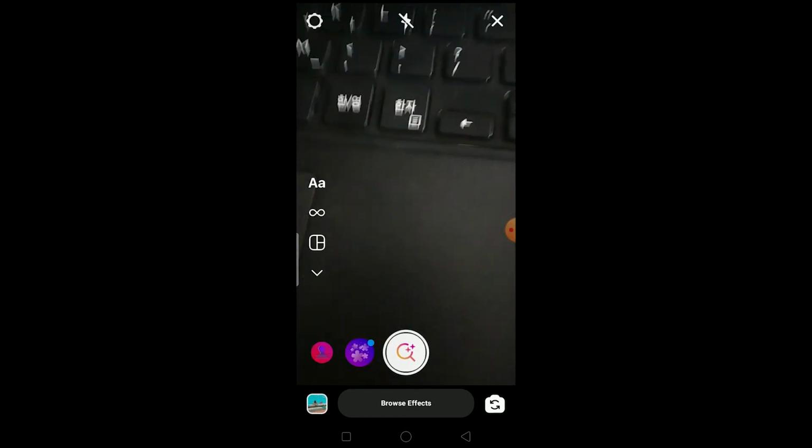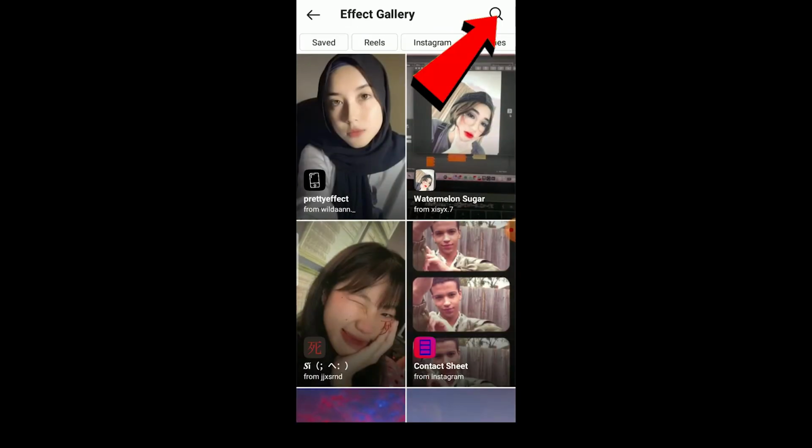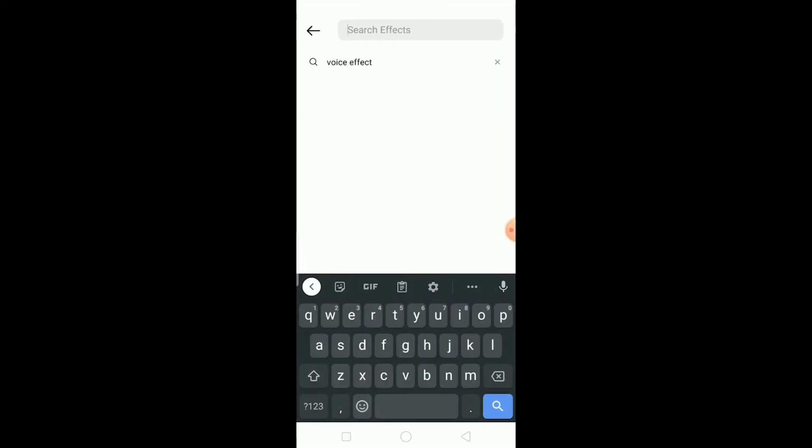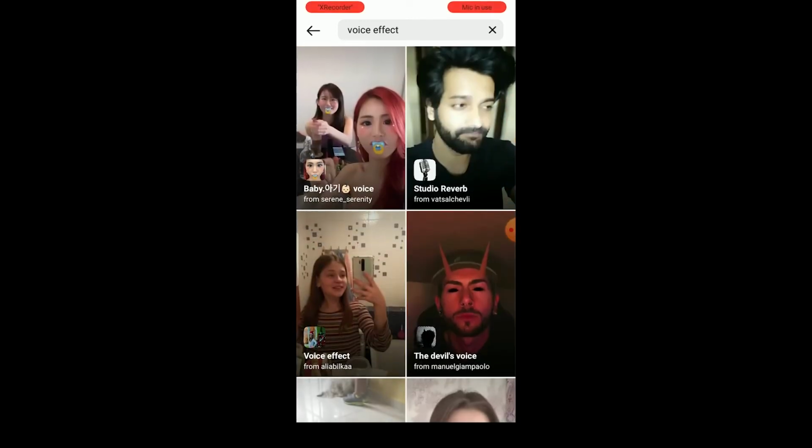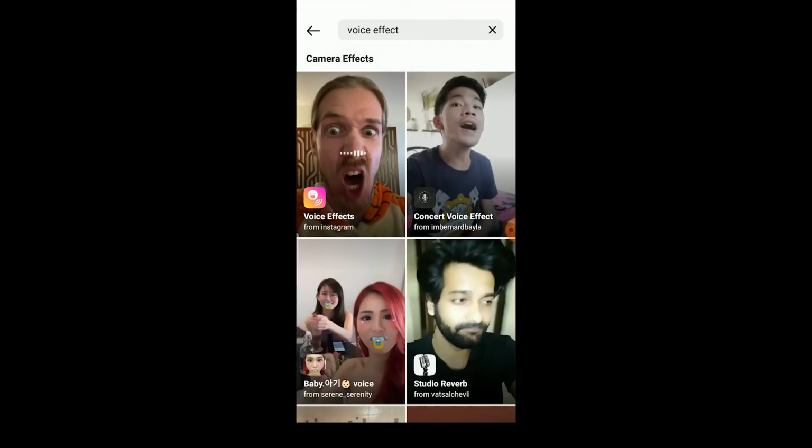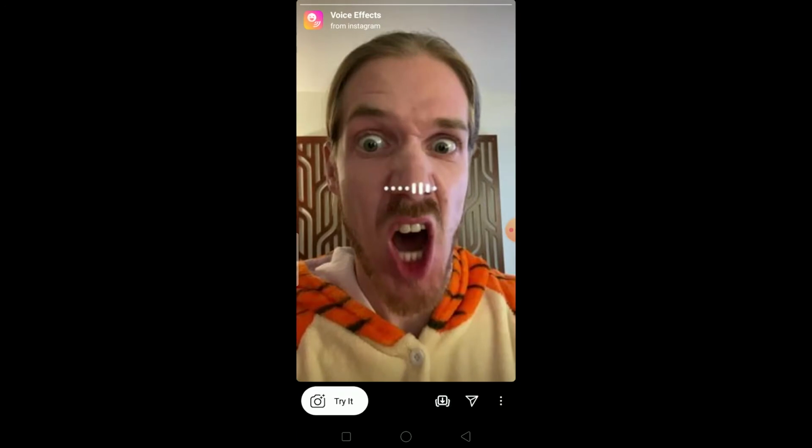After clicking on it, it's going to take you to the browsing page of Instagram. In this, click on the search icon and search for a voice effect. After you search for voice effect, these are all the voice effects. You can choose whichever you want. Let's say I want the first one over here. I'm going to click on the first voice effect.